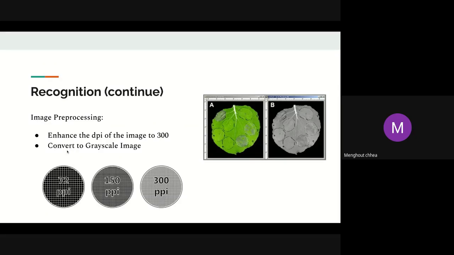As well, we convert it to a grayscale image, because a normal color image contains RGB, so it will take a lot of effort for the engine to predict the output. If we convert it to grayscale, it contains only one channel, the gray channel, since the values will all be the same.